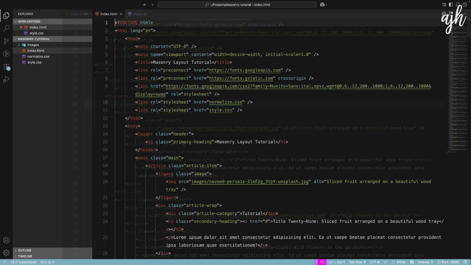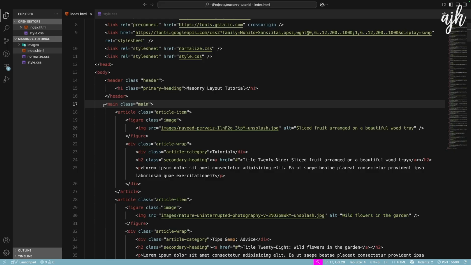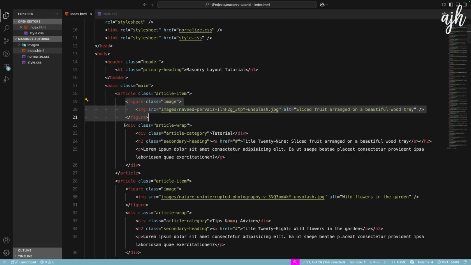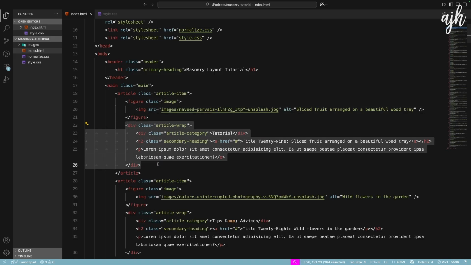Let's get started. So all of our masonry items go inside a main element with a class of main, and then each item is an article with a class of article item. I have my images inside of figure tags. The figures have a class of image, and then we have a div with our content, which contains a category, an H2, and some lorem ipsum as description.